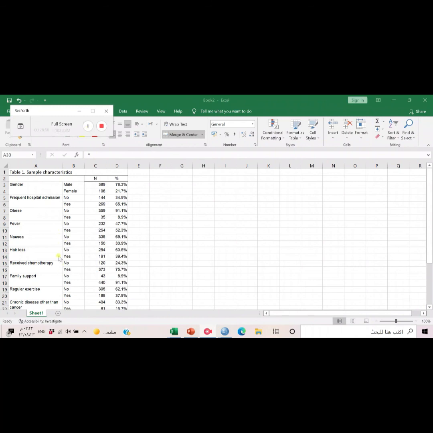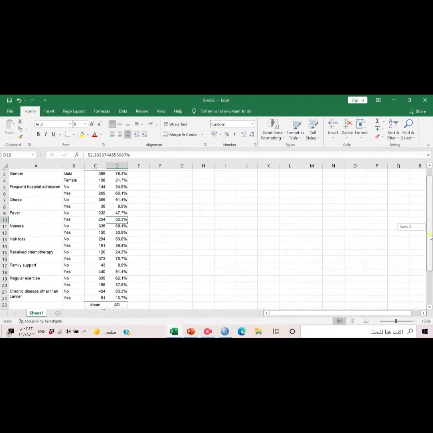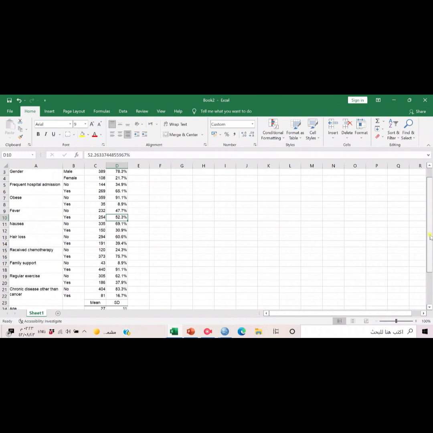Also, we will just, for example, mention the yes, and very important, we don't have to mention obese and non-obese. Like we have to say 91 or 8.9% of the sample were obese. 52.3% had a fever, nausea. So I have to concentrate only on the yeses, and I don't have to mention all of the characteristics, only the important ones.